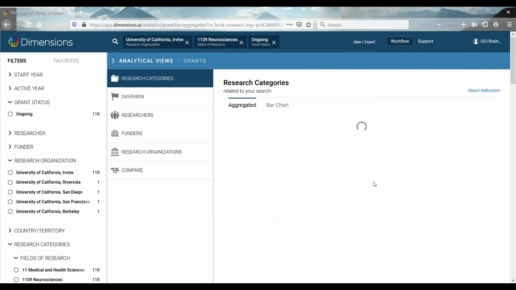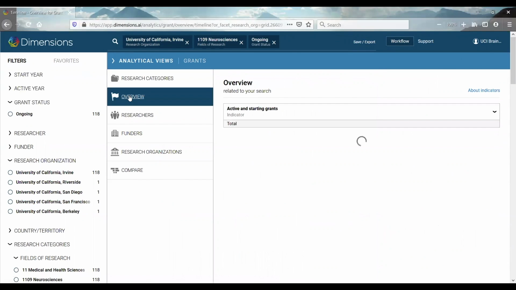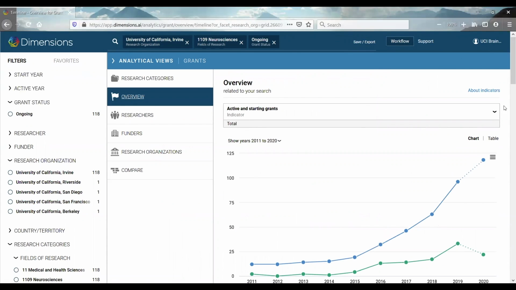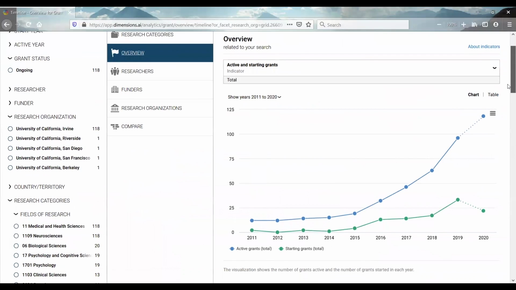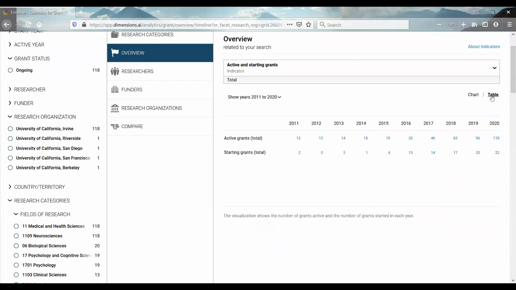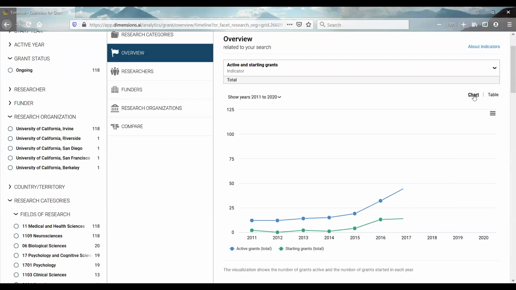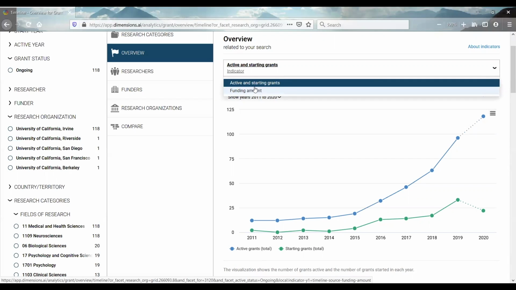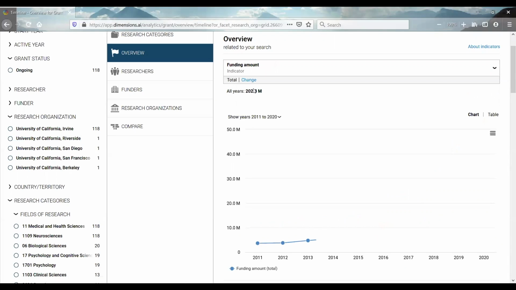in my analytical views, if I go to the overview, is information about the number of grants that are active and starting. So the number of grants that are currently active that started in the early 2010s is actually quite low, right? We would expect that because some grants only last for 3 or 5 years. Again, I can see a table view if I want, or the chart view. So what I'm going to do now is I'm going to come up here and I decide I don't really care about the number of grants. I also care about funding amount.